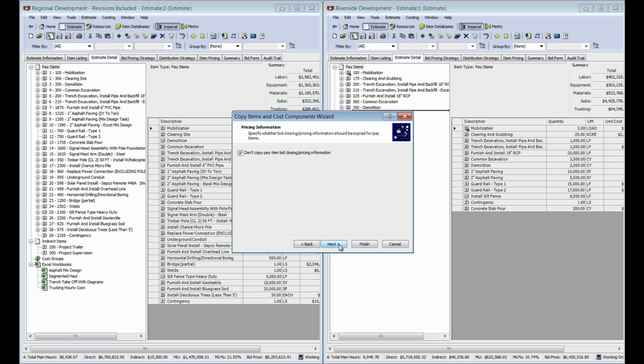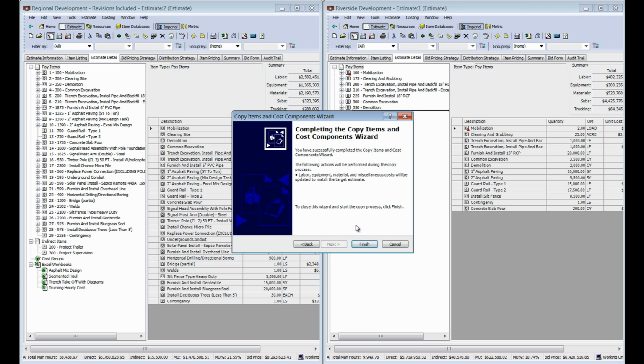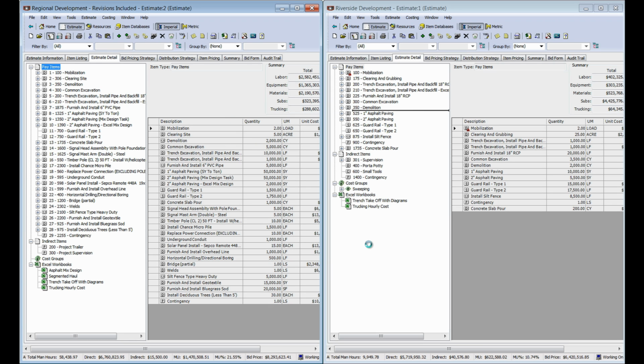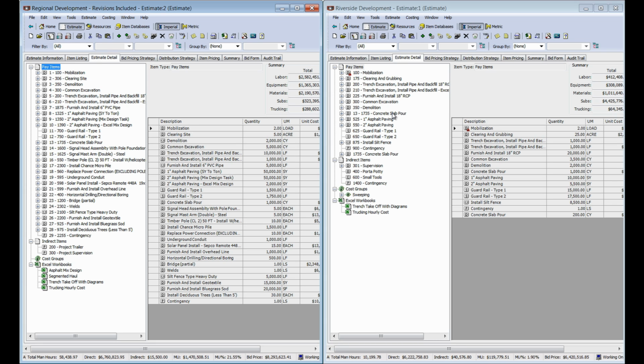I click Next. The next screen makes sure that I clean up my pricing. So if you've got pricing that you've established inside the item that you're pulling into your new bid, this will clean that up so it's nice and clean and ready for distribution with your bid pricing strategy in this bid. I click Next. The last screen is my confirmation screen telling me exactly what's going to happen. I click Finish, and I now have the new item inside the estimate from the old estimate. That's at the item level.